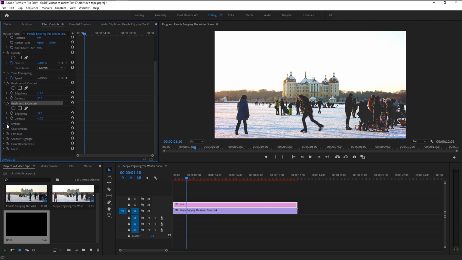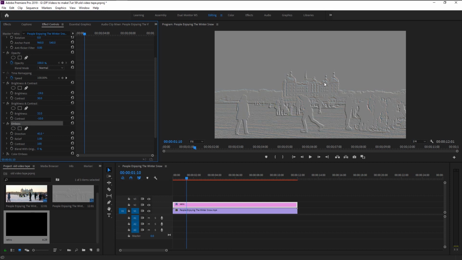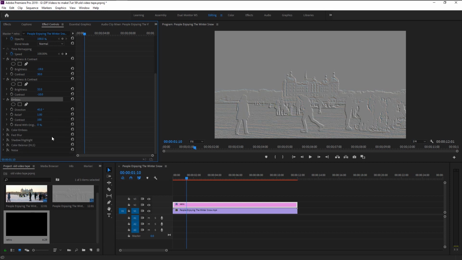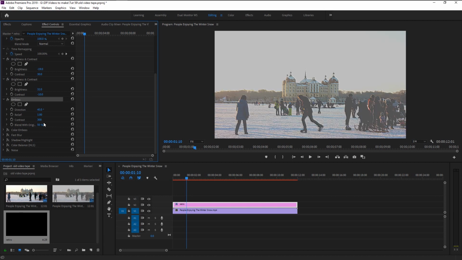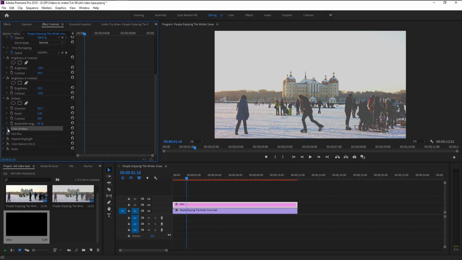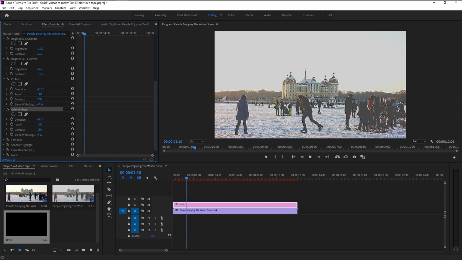Now enable the emboss. Here we have this crazy emboss look on our video. We will fix it in a second. Go to contrast and change it to 300. Increase the blending with original, until you get that old video look from it. For me, 65% looks good. Now enable the color emboss. Increase the contrast a little. Change the blend to 14%.